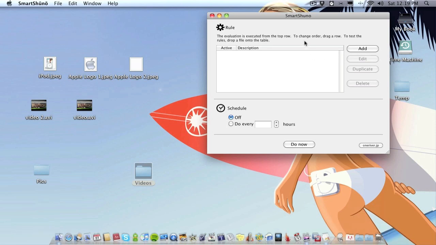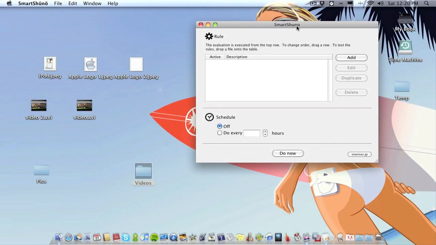SmartShuno can actually do it for you automatically. So let's start off. First off, you open SmartShuno up. And you have to create some rules. It's not too hard, but I'll show you how to do it.